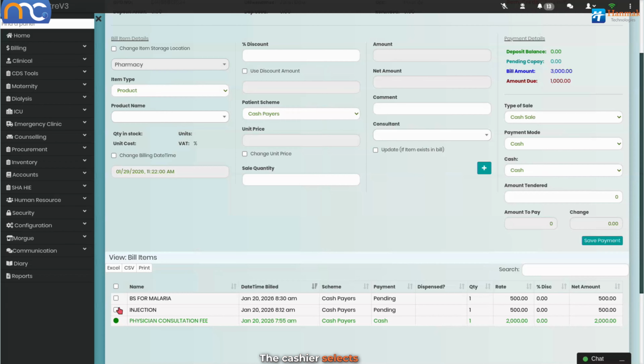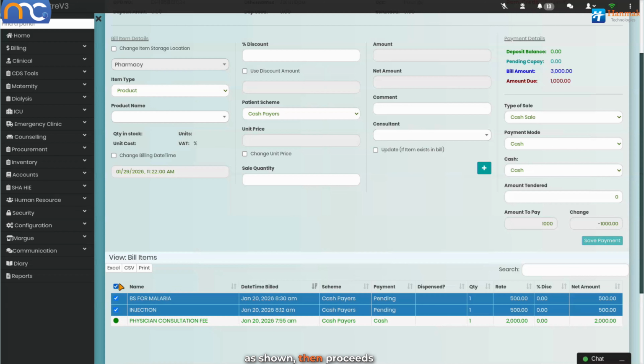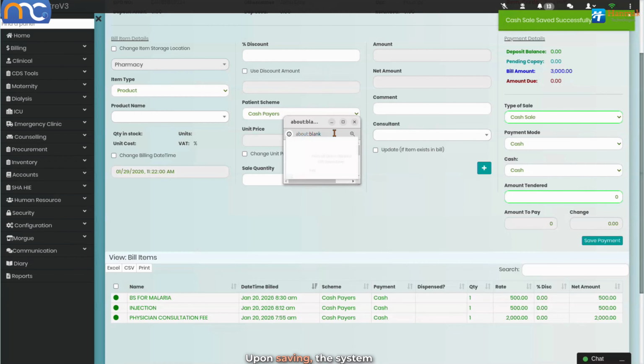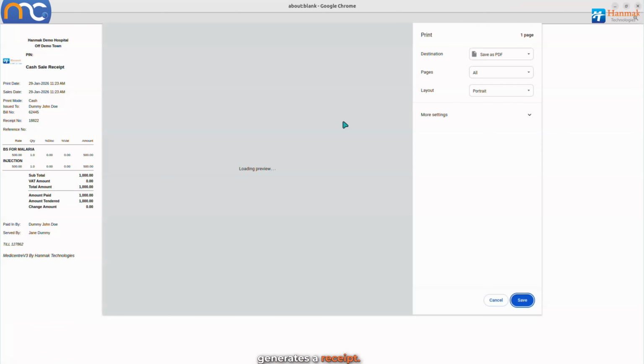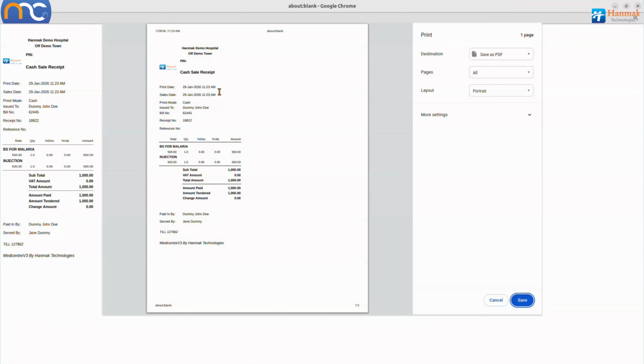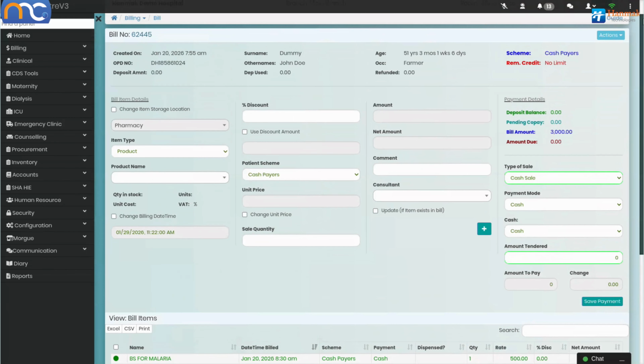The cashier selects the relevant bill items as shown, then proceeds to the type of sale drop-down to choose the appropriate sale type. Next, the cashier selects the payment mode, enters the amount tendered in the provided field, and clicks the Save button to complete the transaction. Upon saving, the system generates a receipt. It is important to print the receipt and issue it to the patient as proof of payment.